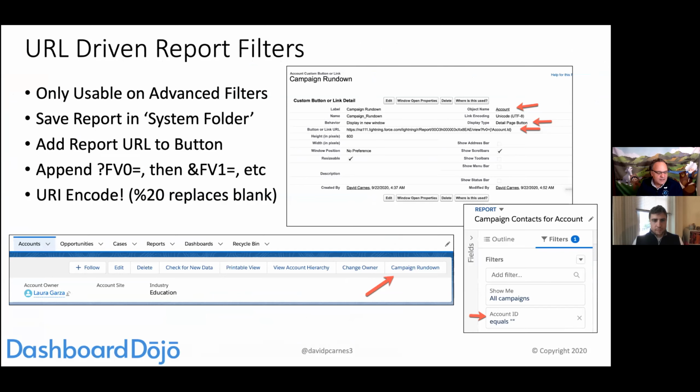All right, so one of the cool advanced things is URL-driven report filters. I mentioned probably like 10 years ago or more, we loved using these in Classic. So you'd have a button on a page layout, and I'm going to show an example here of a campaign rundown. This is something I should have added to my own system a long time ago, because I'm always wondering who attended the training from this organization.